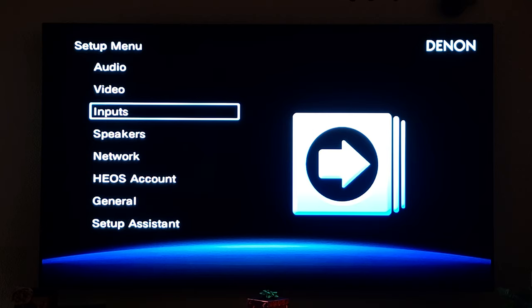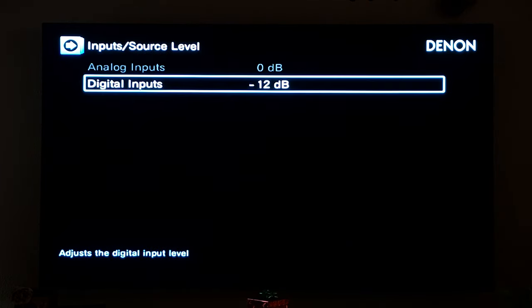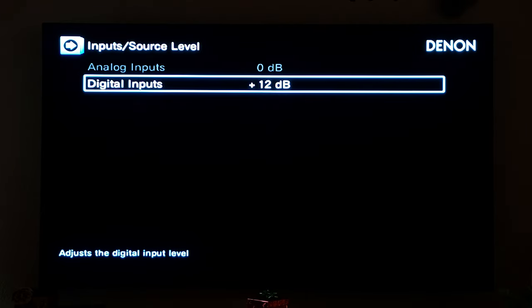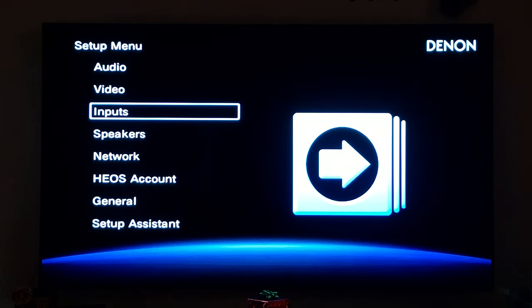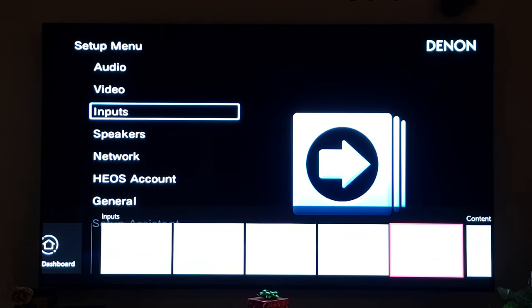Okay. Let's go back to inputs. Let's go back to source level. And then let's go all the way up to 12. I won't keep it there. I think I had it at 9 because 12 seemed like too much. But let's go to 12 so we can listen to it.